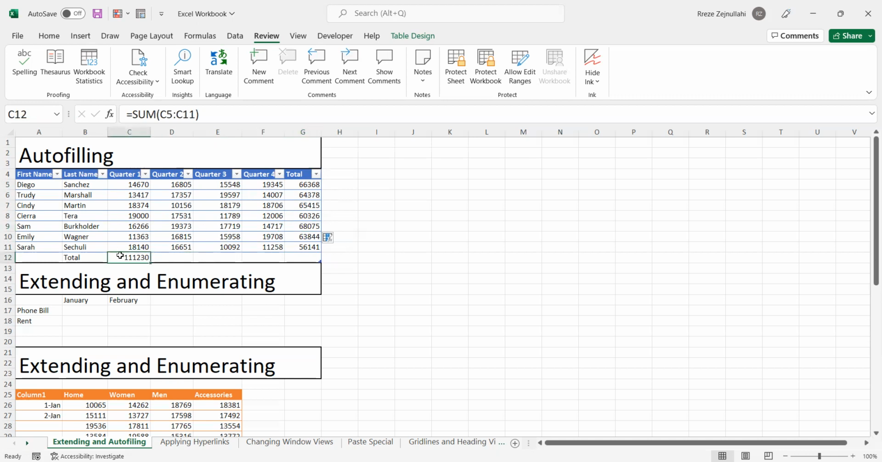I could do the same thing for each quarter. If I wanted to know the sum of quarter 1, the sum of quarter 2, quarter 3, and quarter 4, and the total, I would go to the bottom right-hand side, hover over that little dot, click, and drag all the way to cell G12.